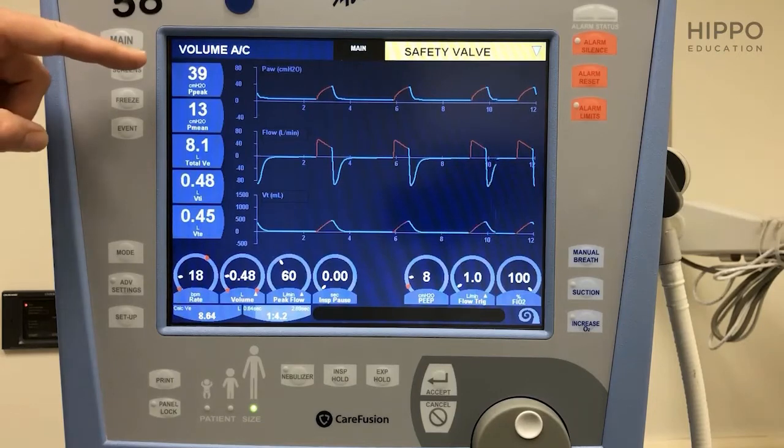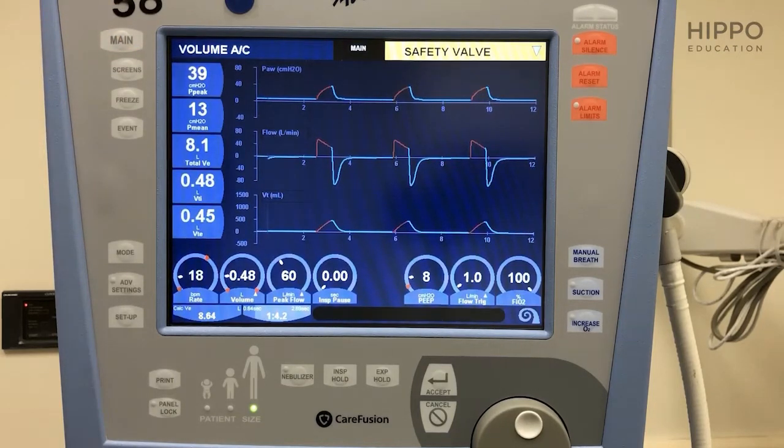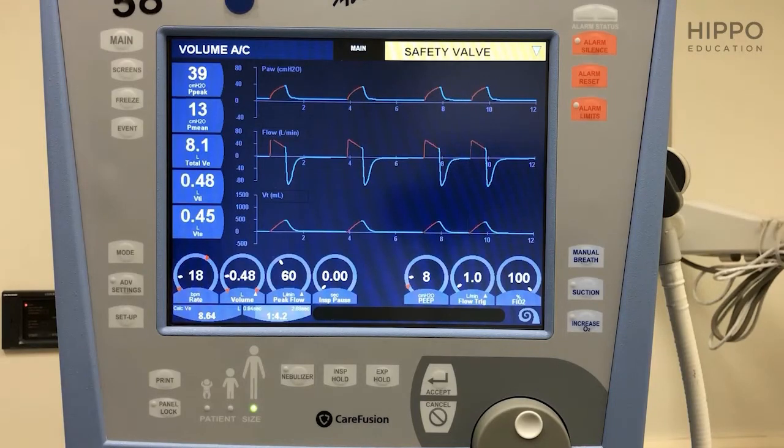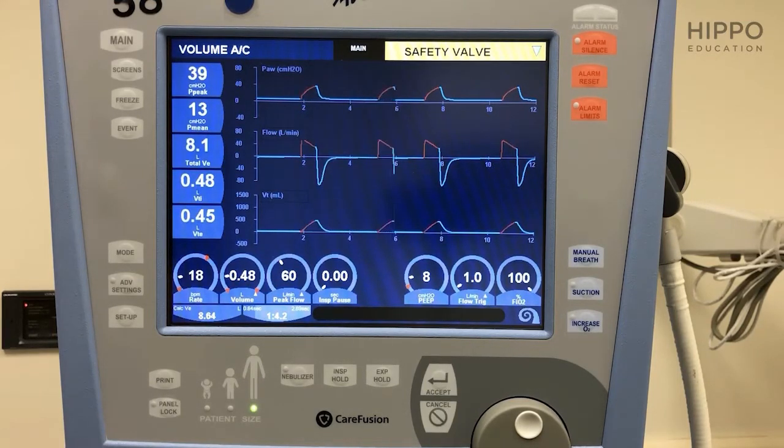The reason why this machine is not alarming right now is because, on my alarm limits, it's set at 40, so it's nice and quiet right now. But really, that's the number I'm going to be looking for. This is when you see that high peak pressure, or if the machine is alarming at you, you want to go through your DOPE mnemonic. Displacement, obstruction, pneumothorax, equipment.